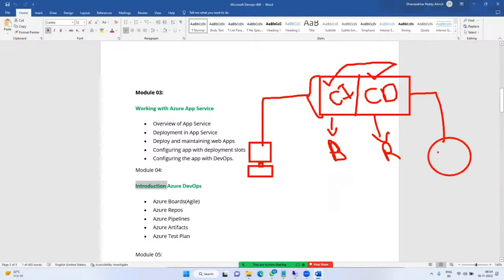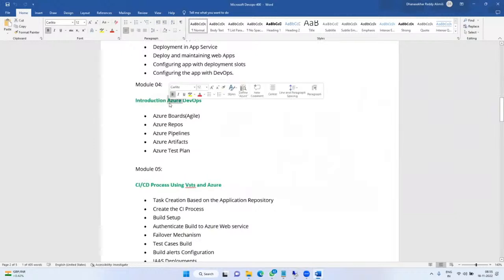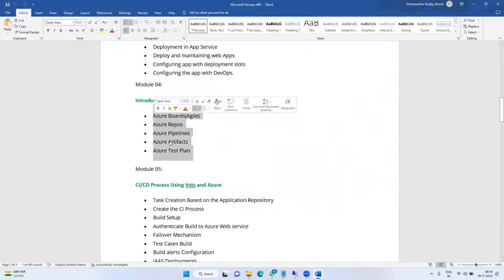What is that? App services. Only two sources. Your application may be running on virtual machine or app services. This is the PaaS, this is the AS. Okay, so first thing is, this is the module for Azure DevOps component.